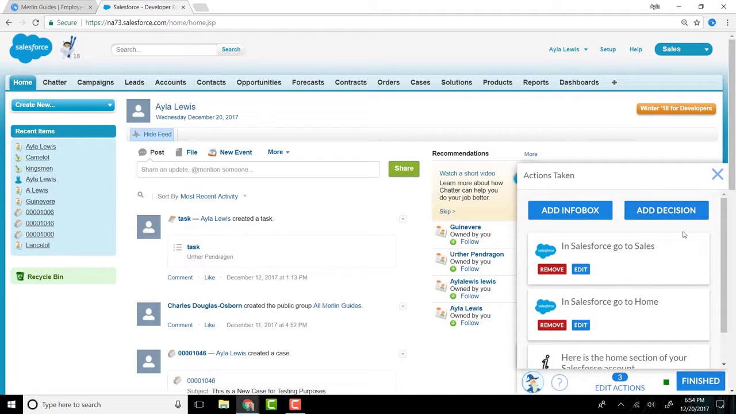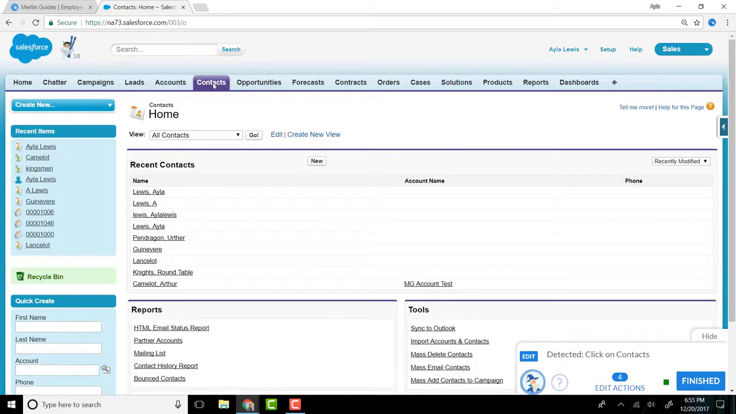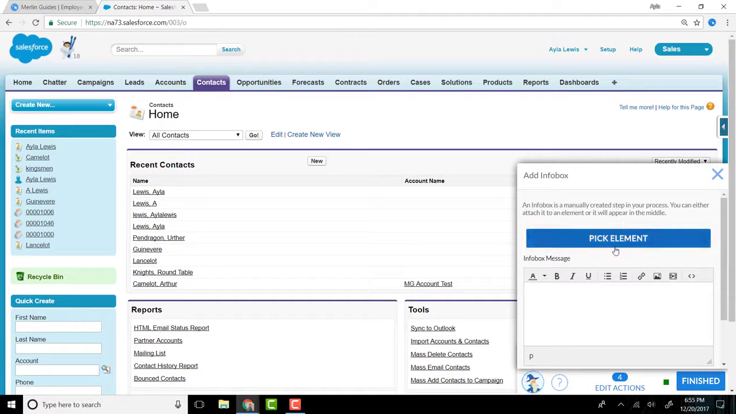I'm going to close down this actions view so that I can see what's going on the page, and I will click over to contacts. And then let's say I want to add a new kind of info box, and this is where an element has been selected. So I'm going to go into Edit Actions again, Add Info Box again, but this time I'm going to pick an element.